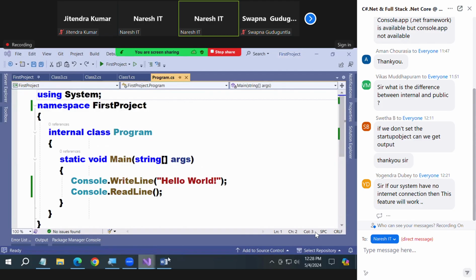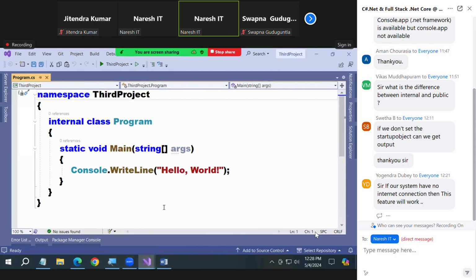Now come to the third project. Third project is 6.0. Using system is not present, still the code is working now. This is the second new feature added in 6.0. This is another new feature added in 6.0. First feature, top level statements. Second feature, global imports. What is that?